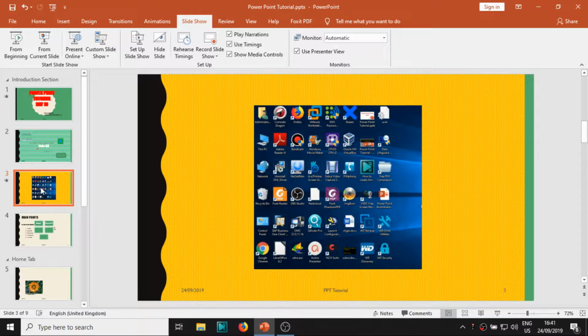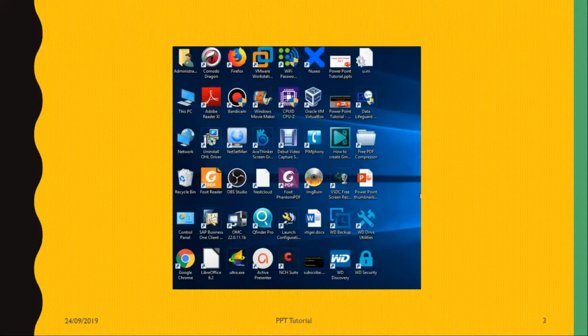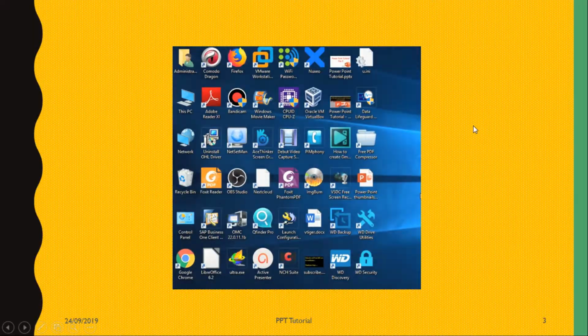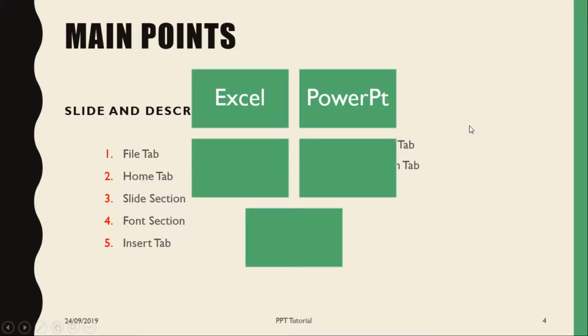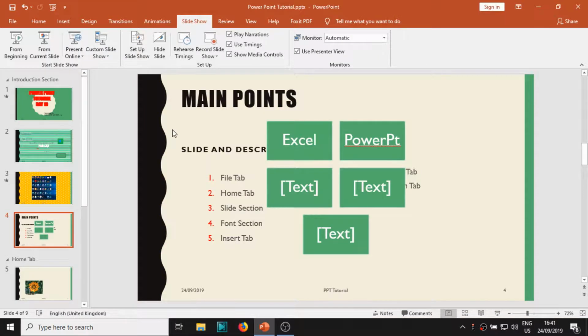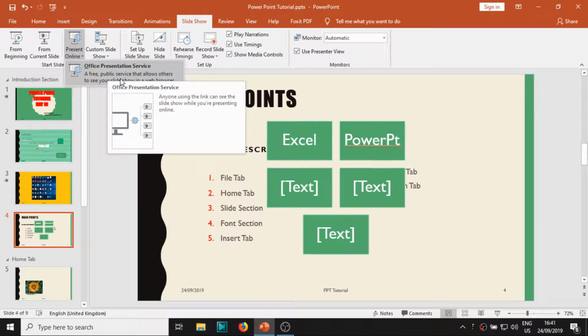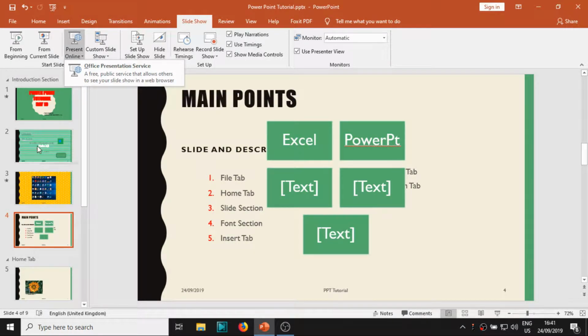For example, I want to show the slides or the animation, the slideshow presentation from the third slide onwards. So you will click on the third slide and you will press this one. So the presentation will start from the third slide. Okay, and it will proceed after you click the mouse button. So next, present online option, you don't need this one. This is for publishing your slideshow in the internet.